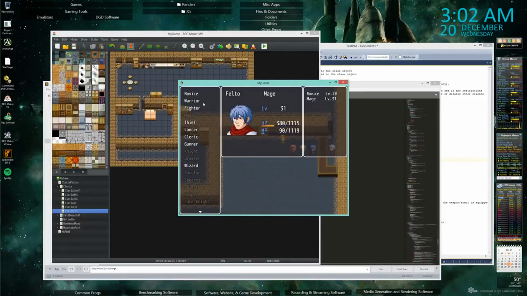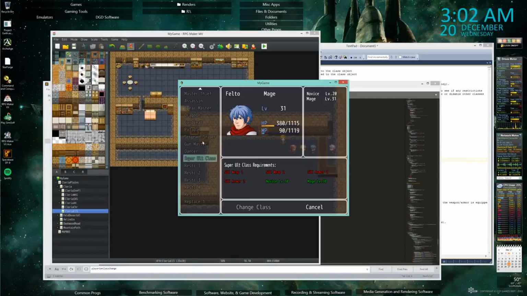So currently, Felto can change to all the stuff he should be able to change to. He's currently a mage, so he can turn back to novice. We have novice 20 and mage 31, so we can do all the starting classes, well, tier 1 classes and the wizard tier 2 class. And then we have the other classes down here, which are all locked off. So as you can see, this is the super ultimate class.